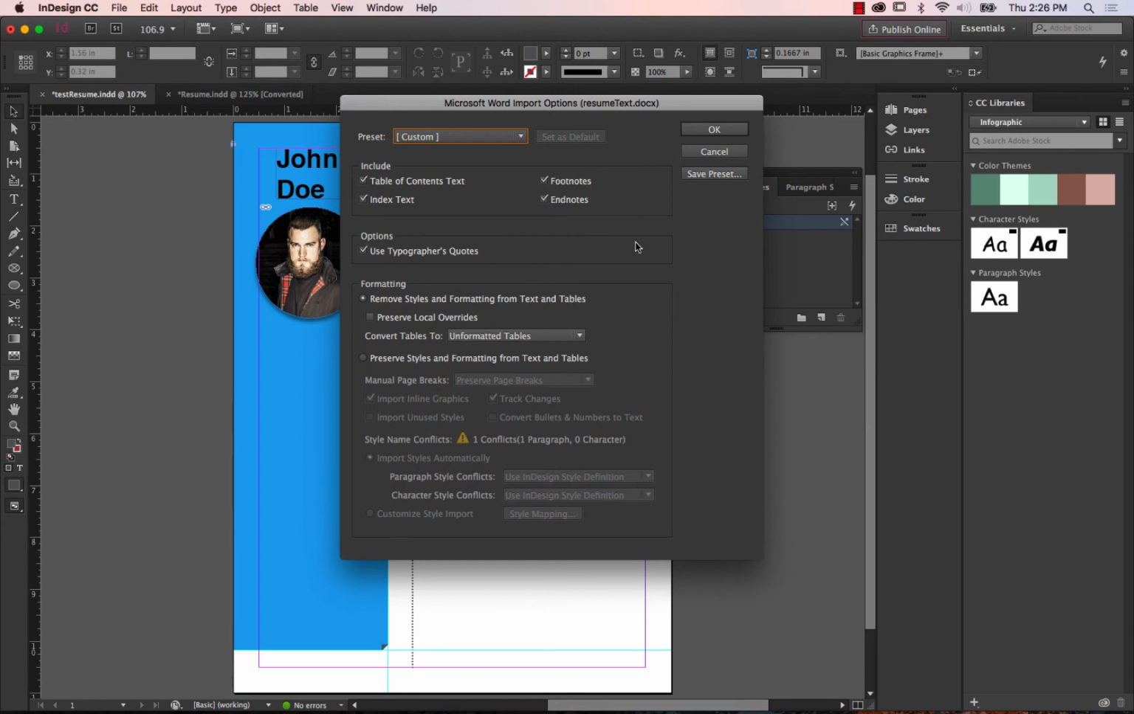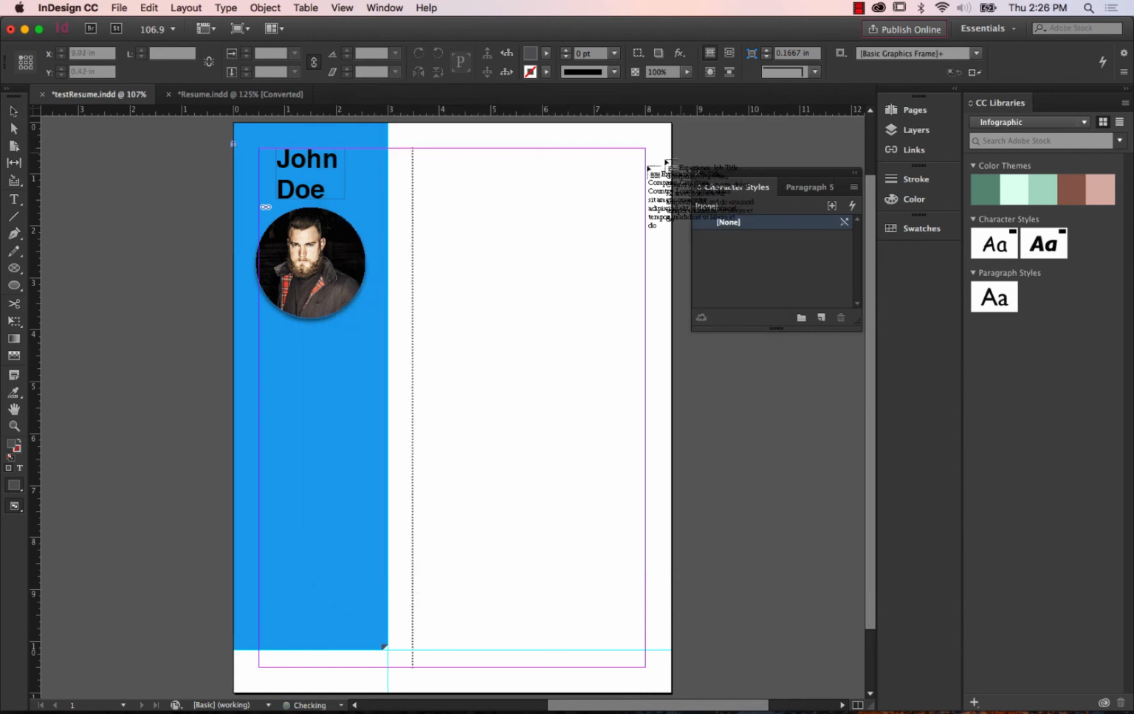And when that comes in, we can preserve styles and formatting from text and tables. And I'm going to say, you know what? Remove styles and formatting from text and tables, because I don't want Word's formatting. I want a more precise formatting. So I'm going to remove the Word styles. But if you wanted to, you could just preserve the styles and the format. But I'm going to remove that. So I'm going to go ahead and click OK.